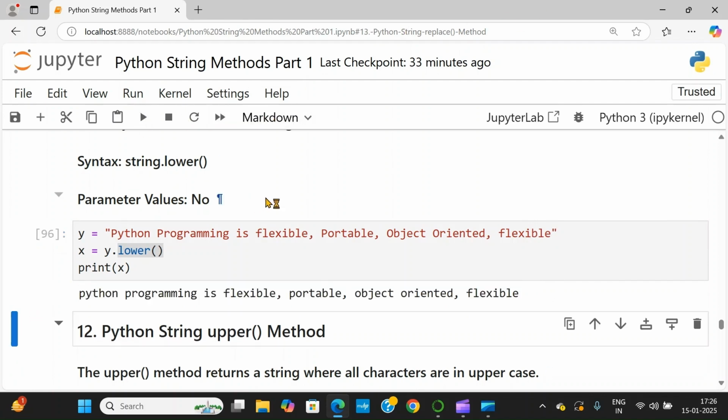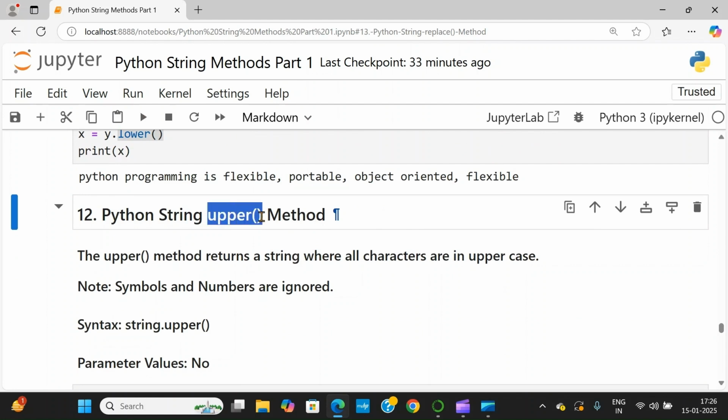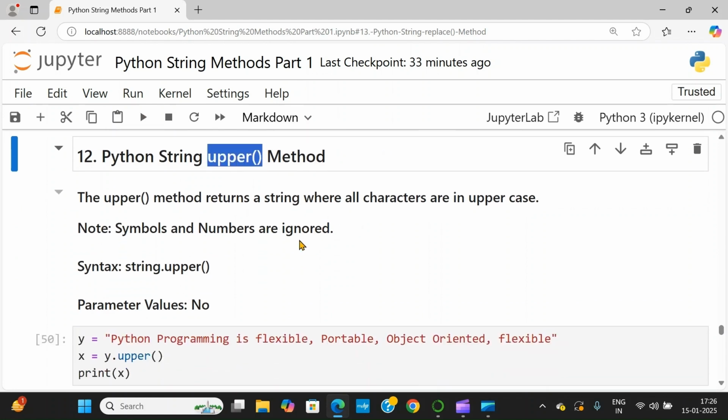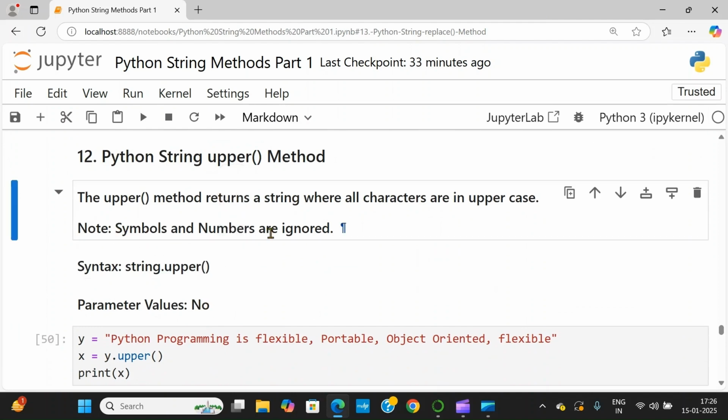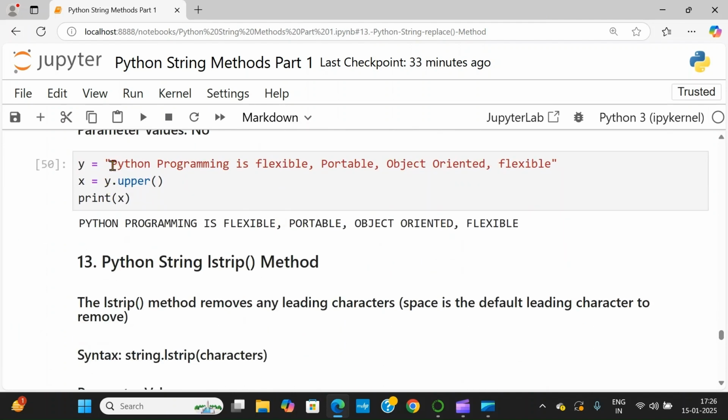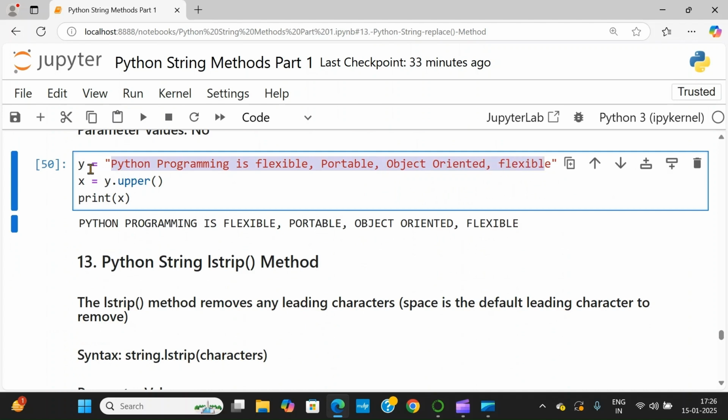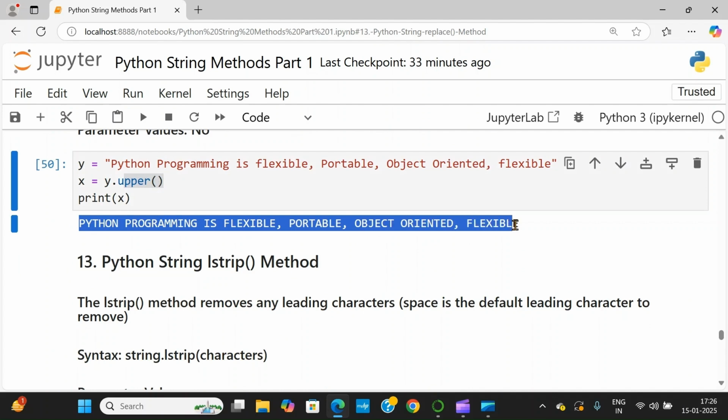Now similarly, you have upper. If you want to convert everything to upper case, you can go for upper. Here also there are no parameters, and symbols and numbers are ignored. You can see the same string I'm taking and storing, calling y.upper. Then you can see everything is in capital letters.